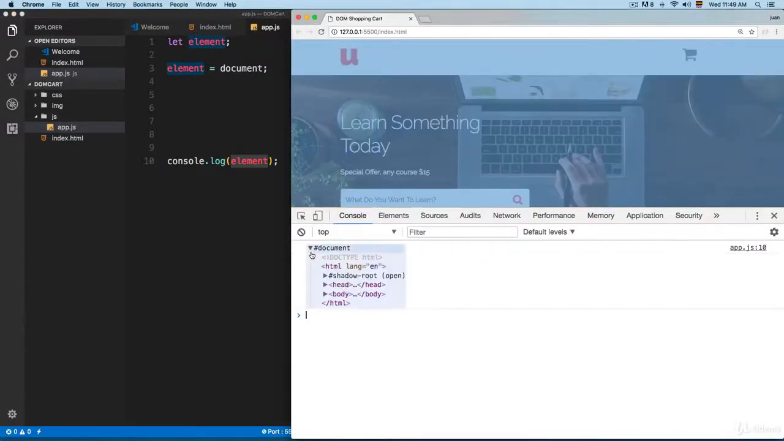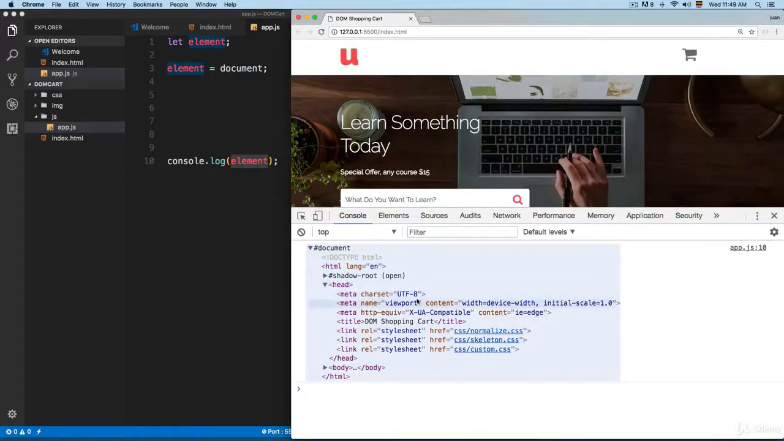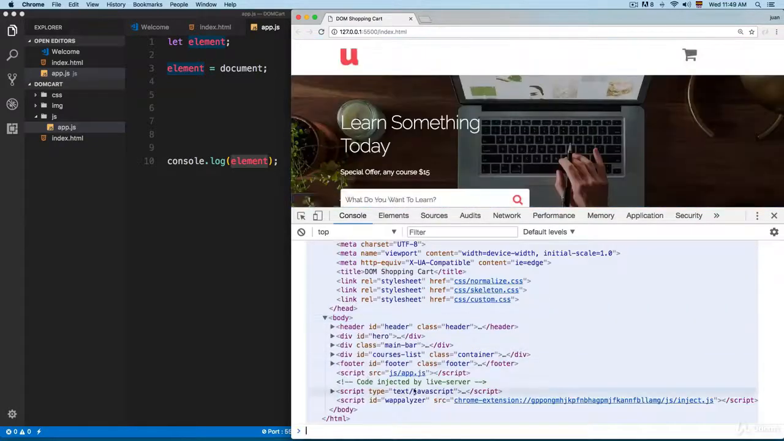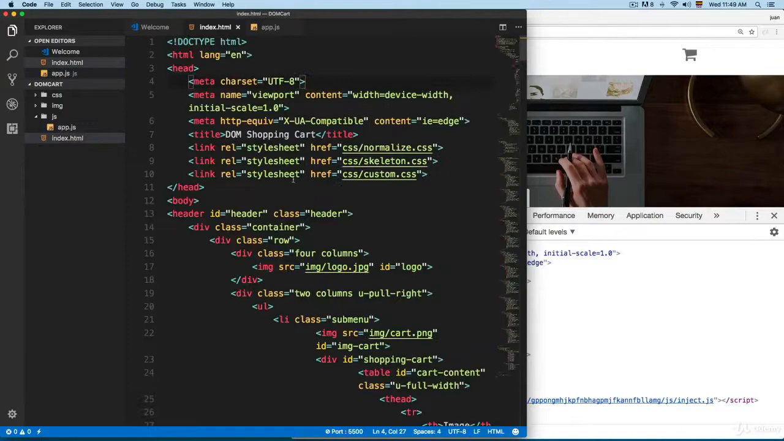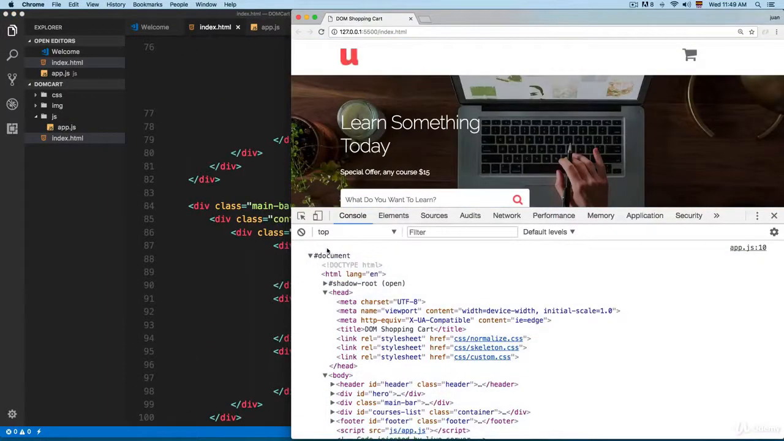So let's expand this, and you can see that we have all the HTML. We also have the head with the style sheets, also the title. And if you open the body, you will find all the HTML that we have also in this index.html. All this code is the same. So this is going to be the global document. This document is going to be the parent of all the selectors.